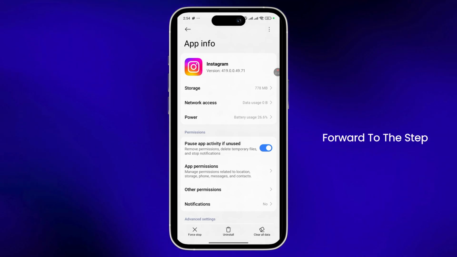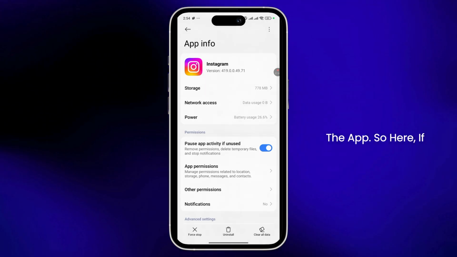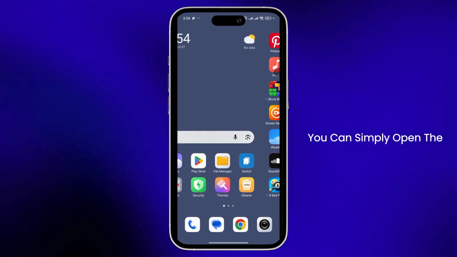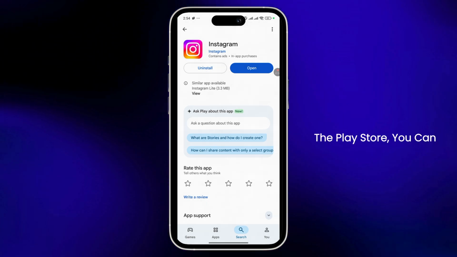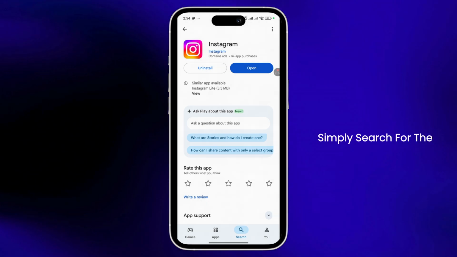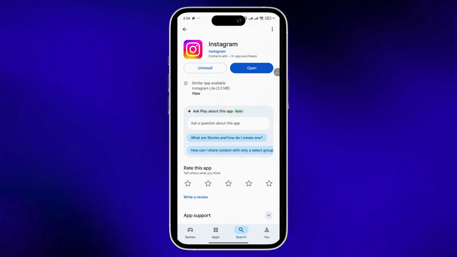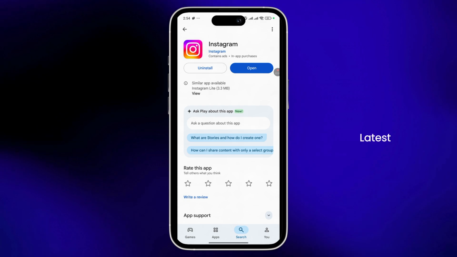And with that, moving forward to step four, that is to update the app. So here, if you're still facing the issue, then what you can do is simply open the Google Play Store. And here, once you're inside the Play Store, you can search for the Instagram app. And there, if you find an update button on the Instagram app, then you can just tap on it to update the app to the latest version.